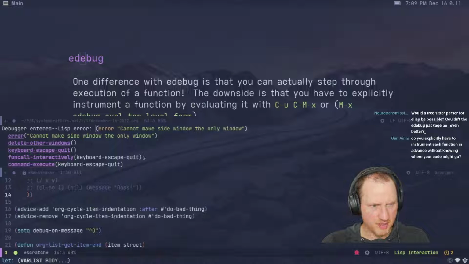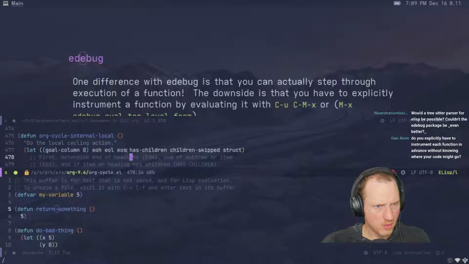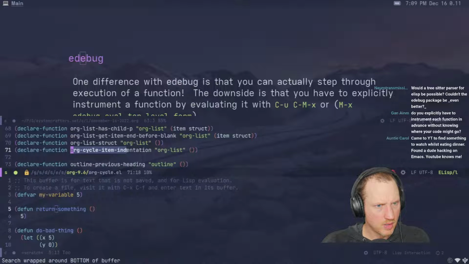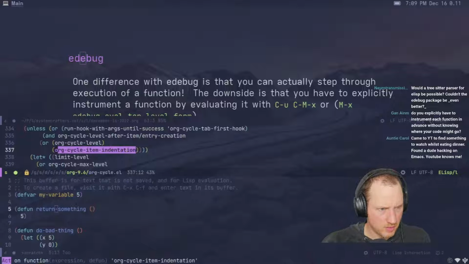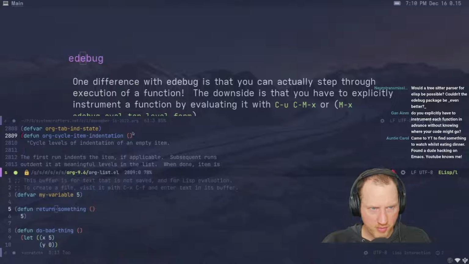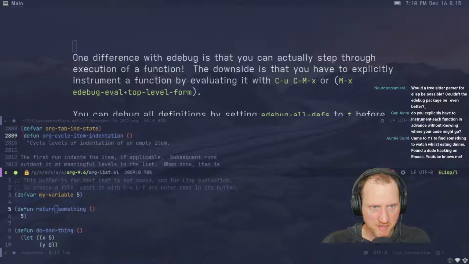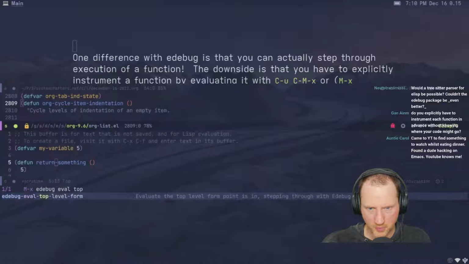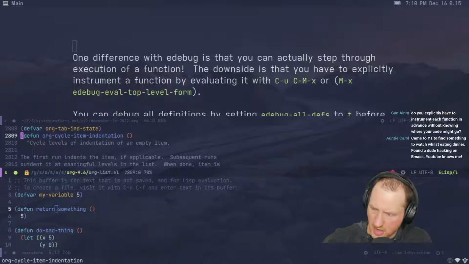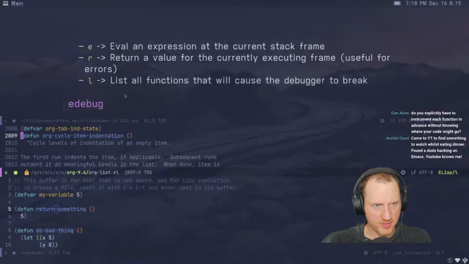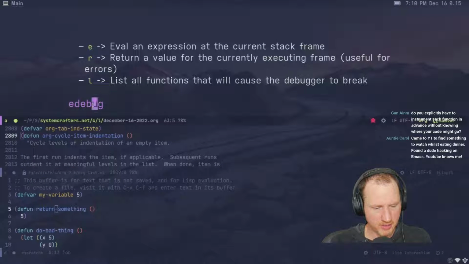Org cycle item indentation. Okay, go to the definition. Yeah, go to definition. There you go. Okay. So on this one, let's try to run the other function, edebug eval top level form. Okay, so there I've instrumented this function. Now I should be able to step through that once I hit tab on this header.